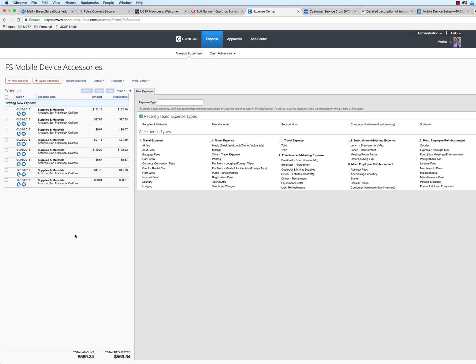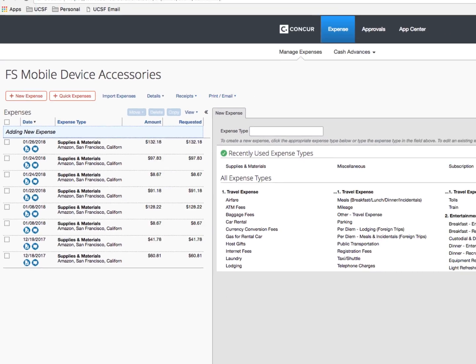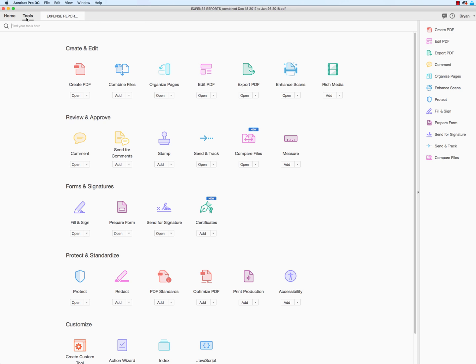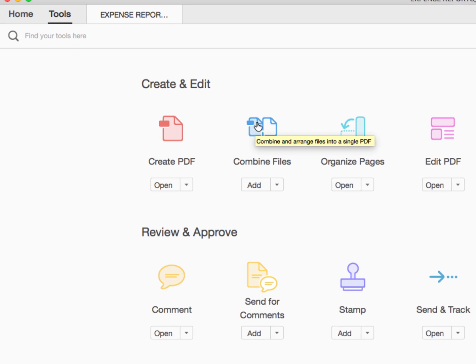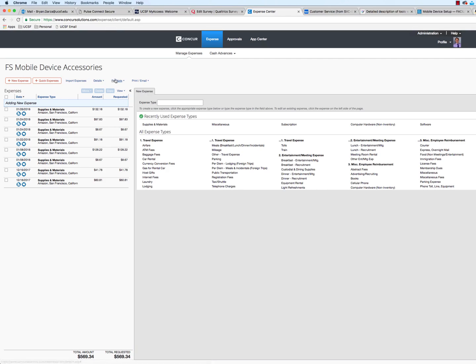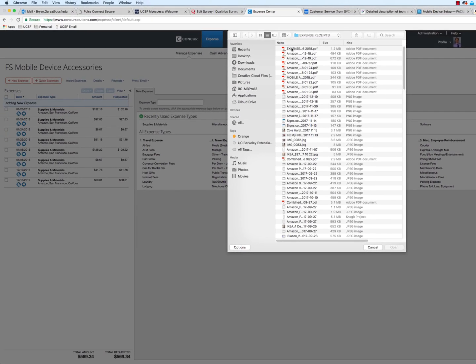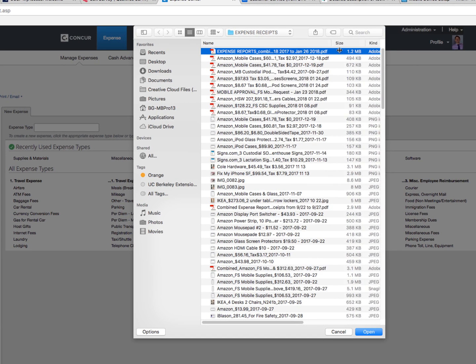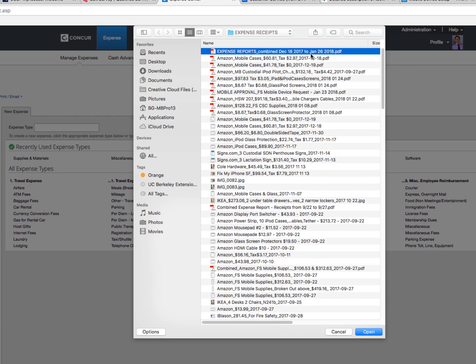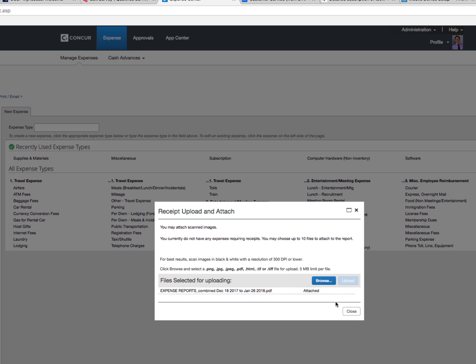So once those are all ready, you're going to want to go up to Receipts and attach receipt images. Now, I found it's a lot easier just to go into Adobe Acrobat and go to Tools, say Combine Files, and take all of the receipts you have and combine them into one PDF. It's a lot easier, it seems. So if you click on Receipts, Attach Receipt Image, you're going to click on Browse, and I've named this Expense Report Combined Summary from December 18th through January 26th. At this point, I'm just going to say Open, and I'm going to upload that. And now that it's attached, I'm going to say Close.